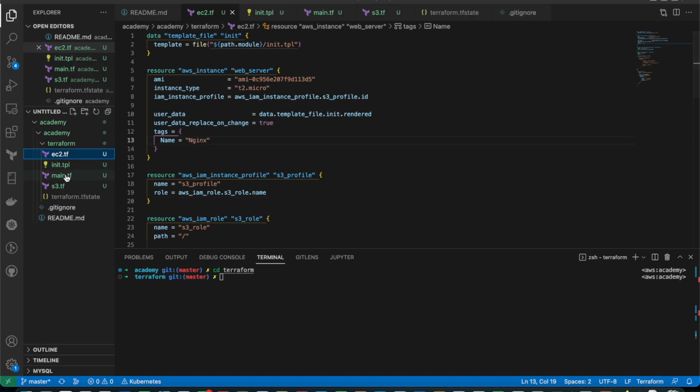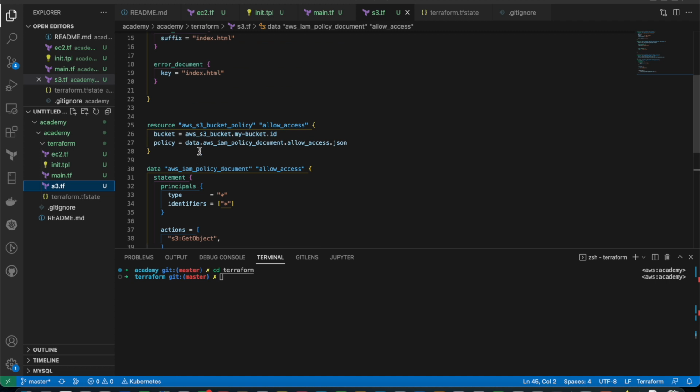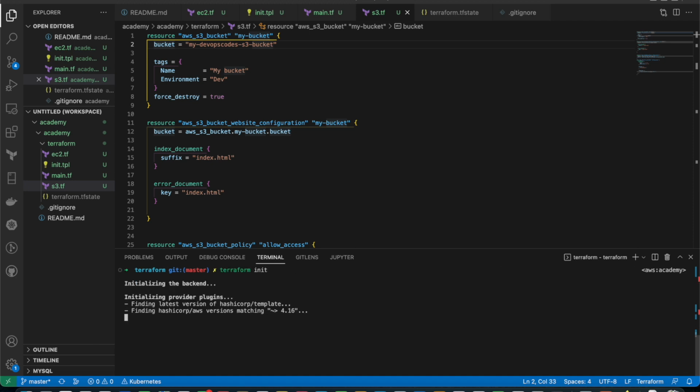Okay, of course, when you will be copying all the files, just pay attention that if you copy from me, you need a different name of S3 bucket to not conflict with mine. Okay, let's do again terraform init. So we will install the provider.